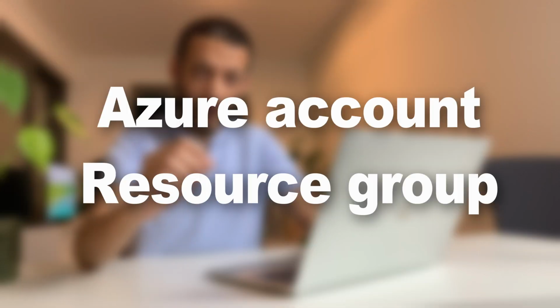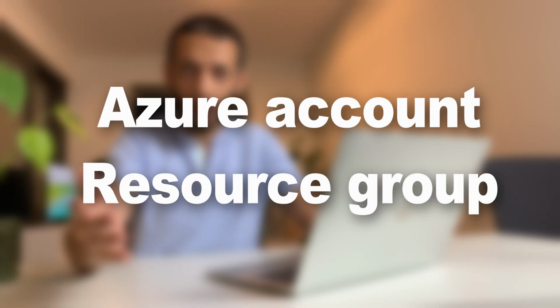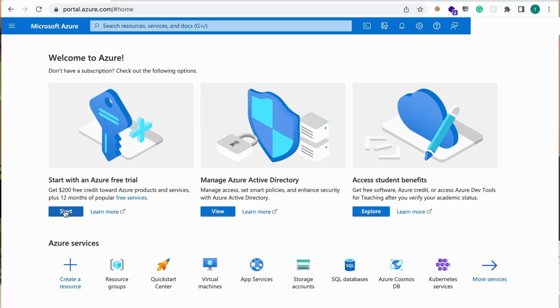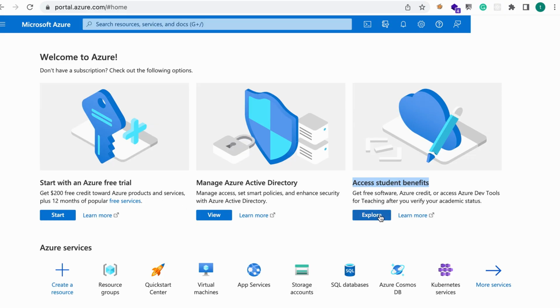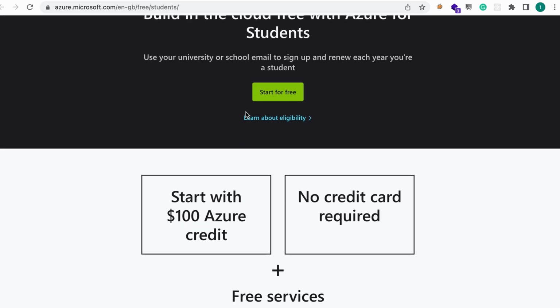Step 1. Create an Azure tenant and a resource group. Head over to portal.azure.com. If you don't have an account already, you can create one, which gives you $200 of credit in the first month and free services for the following 12 months. That's more than a year of practice. And if you're a student, you're even luckier, because you can create an account without a credit card.